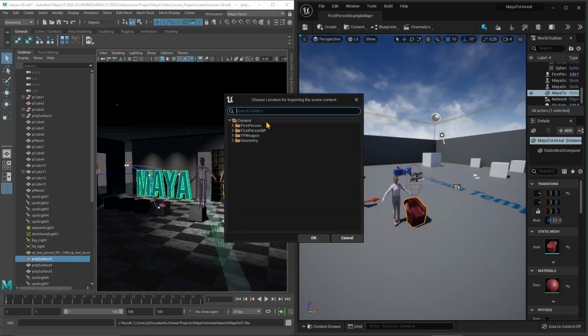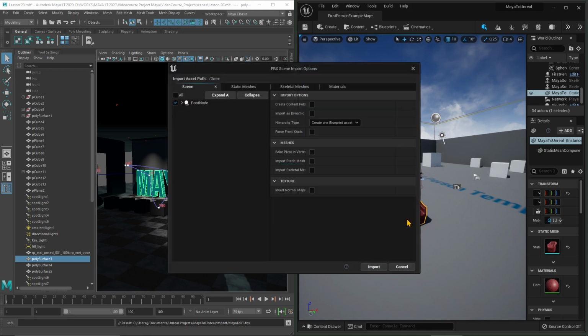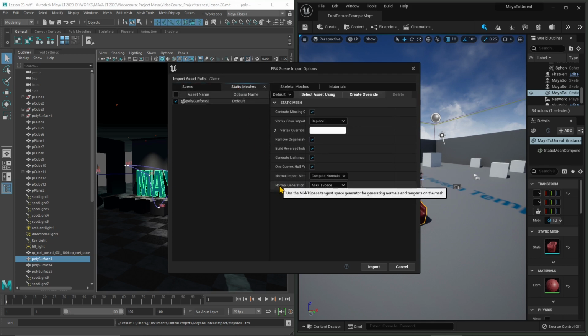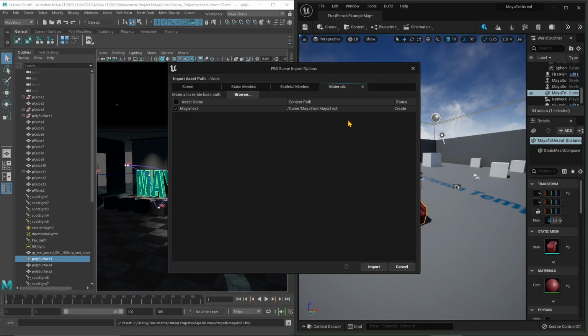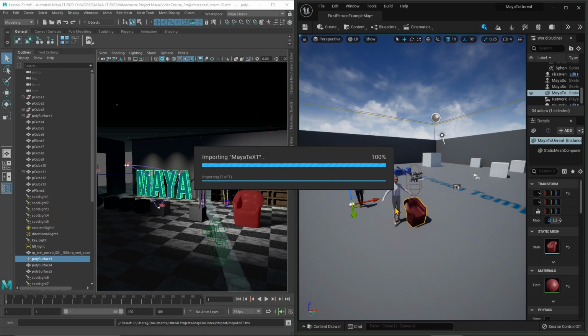And you can choose a location here. I'm just going to insert this into generic content, and still you have some other selections to do. And you can see this is a polysurface. You can import this as a static mesh or skeletal mesh if it has bones and skeletons. And okay, there are other options, like to generate light maps, which are pretty important. And this is for skeletal mesh and materials as well. Okay, let's go to import.